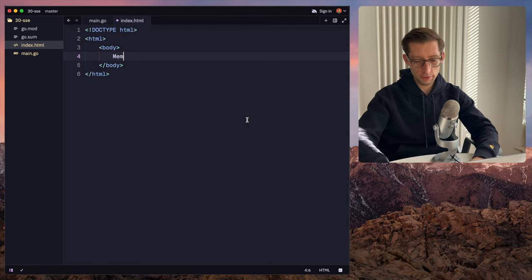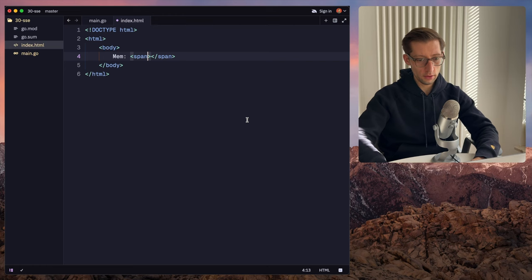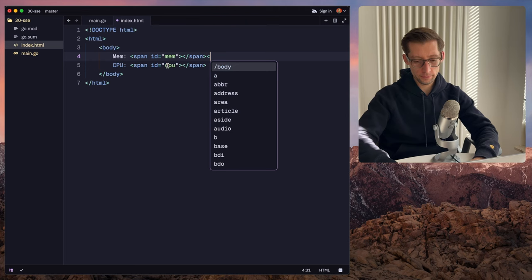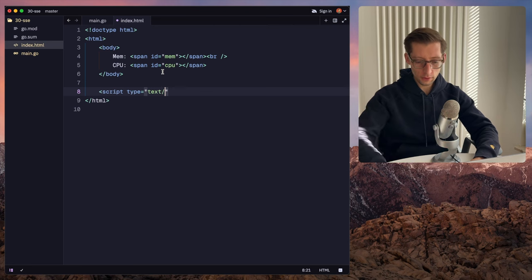Let's start with memory, maybe in some span. Let's give it ID, so then we can access that. And then one for CPU, something like that. Right, and then kind of there define our JavaScript.